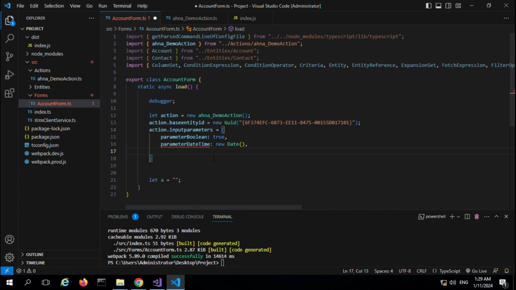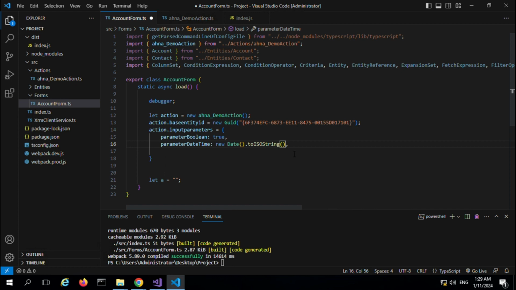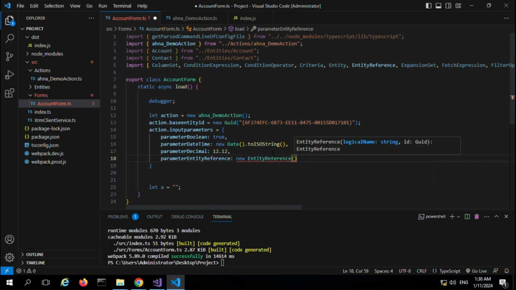Okay, and so it's not going to let you build it and deploy that to your environment. So I am going to provide a value: an ISO string parameter, the decimal, I go with 12.12. Then the entity reference parameter, a new entity reference, and what was the type of the entity?